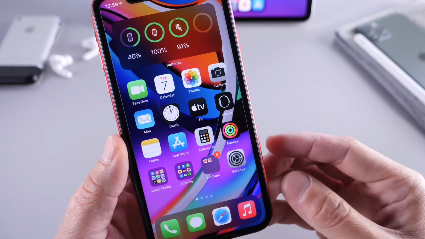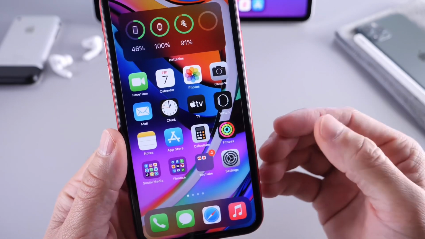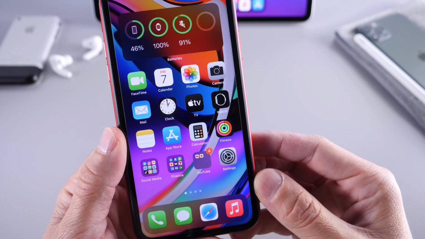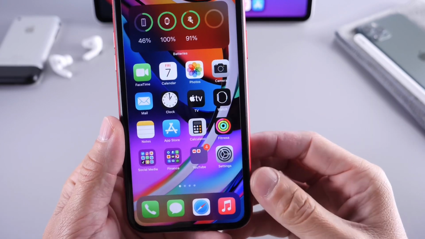And there you guys have it. I just wanted to share how to install third-party widgets right now to try out on the home screen of iPhone for iOS 14 and how this method will be working in the near future.